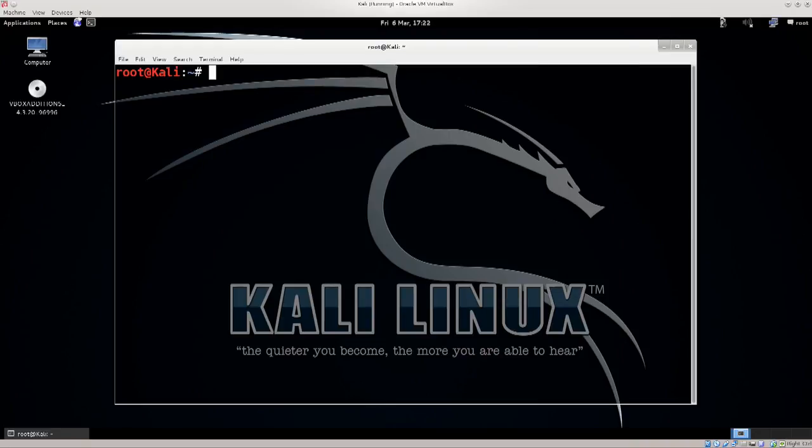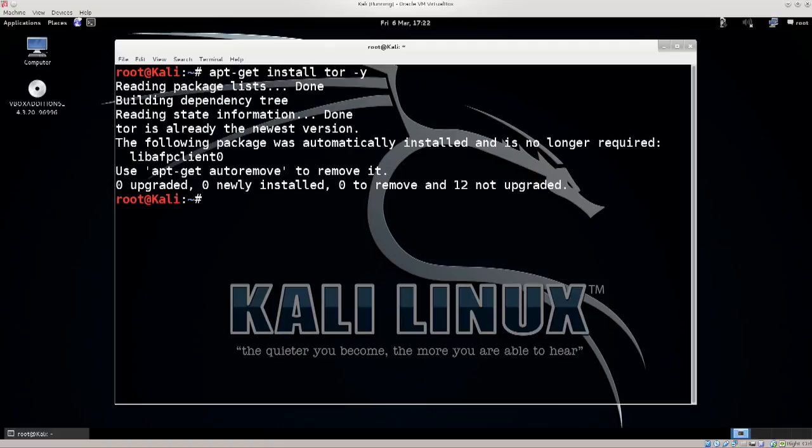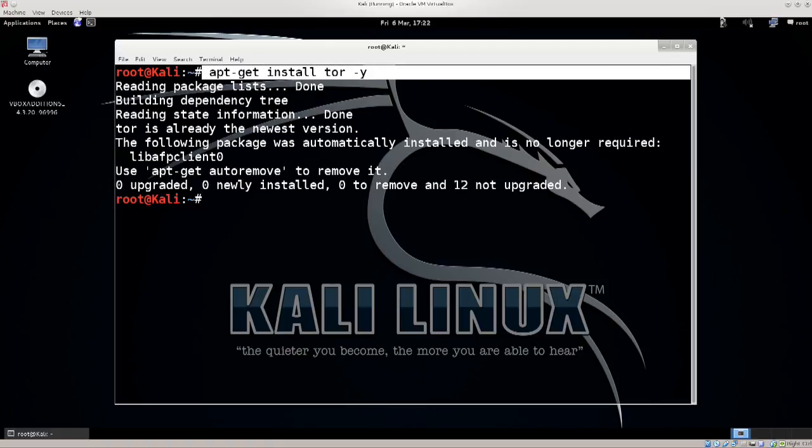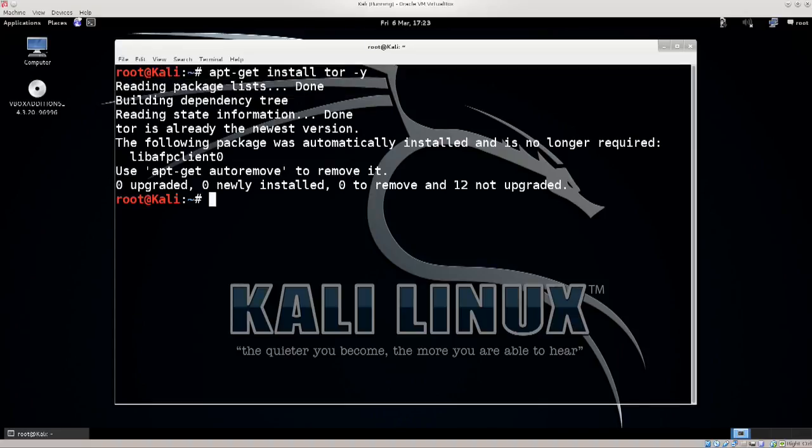So first off, we need Tor. I will explain what Tor is in a moment, but you just type in apt-get install tor -y and press enter. With this command that I am highlighting at the moment, Tor will install with no problems on Kali as long as you have an active internet connection. It is not installing here because I already have it installed. It says Tor is already the newest version. So it is already installed. It is the newest version.